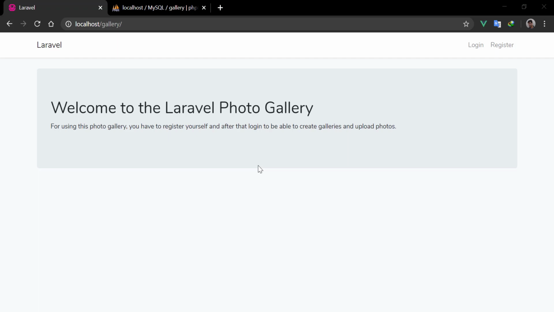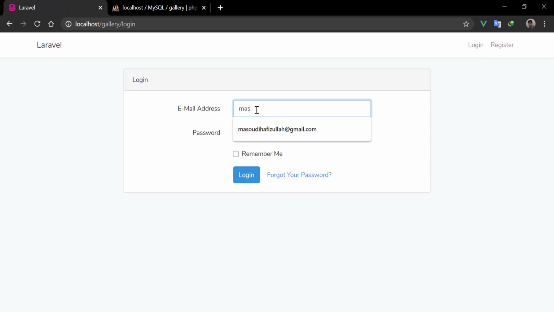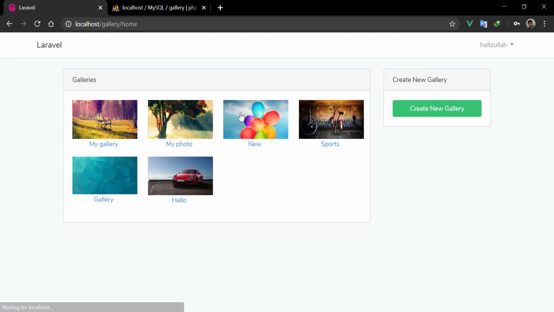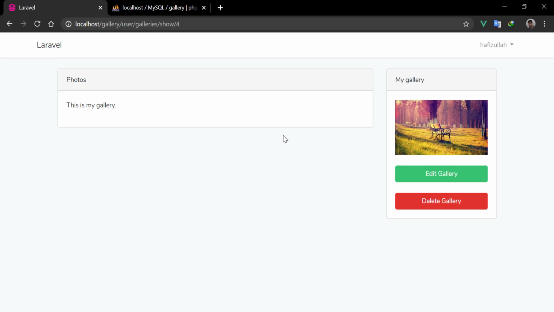So let's start. First we need to log into our system. As you can see, these are all the galleries that we have, and for uploading our photos we have to go to our galleries, and then we want a link or a button here that says upload photo. So let's jump to the code.